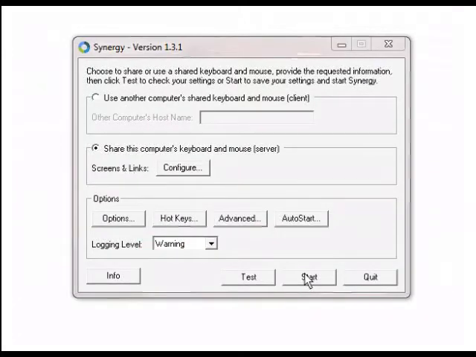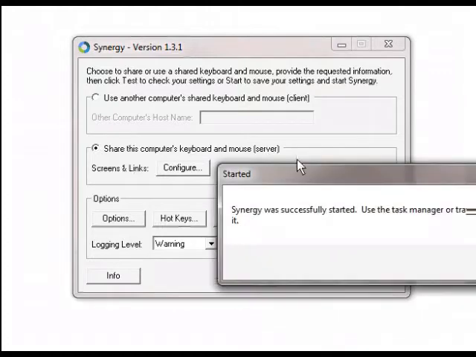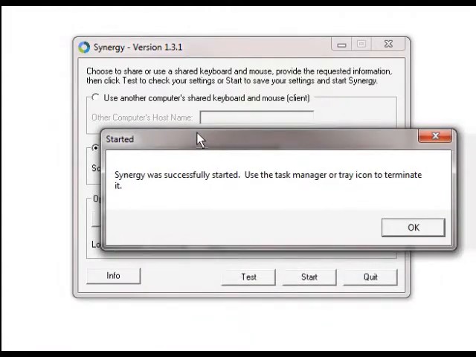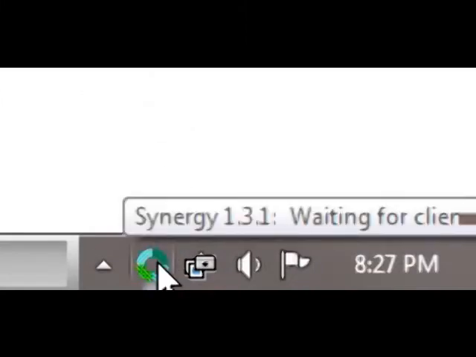Next, you can hit the Start. And once you hit the Start, you'll get a message saying that Synergy was successfully started. And you will also see an icon in the tray manager. So once it started, the Synergy tray icon will look like this. And if it's not connected, there won't be anything going through it, and it'll just say Synergy, whatever version, is waiting for clients to connect.